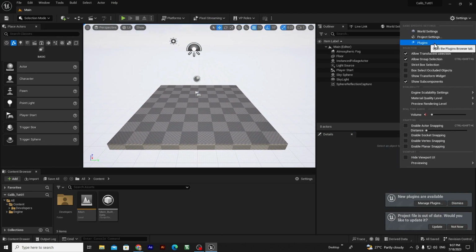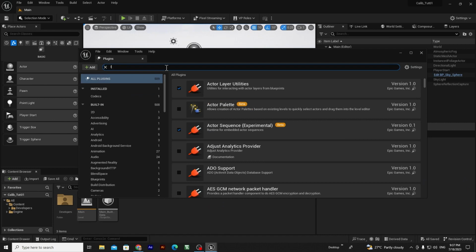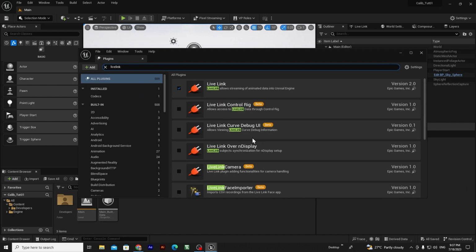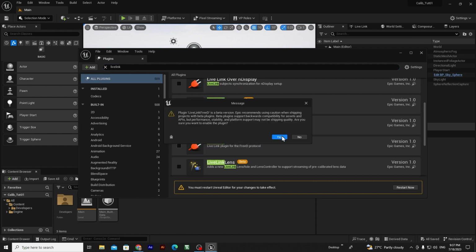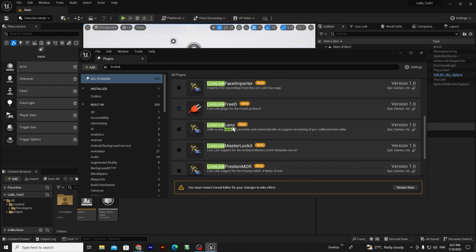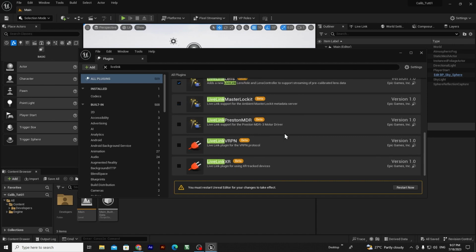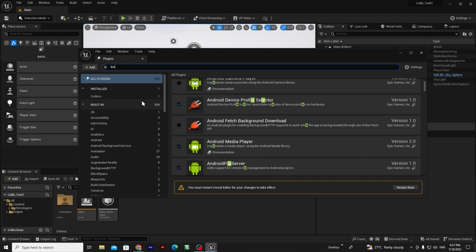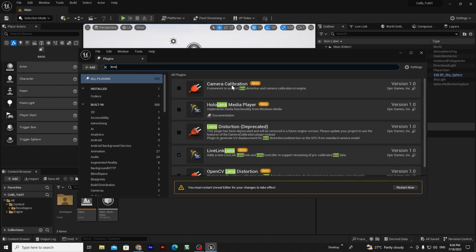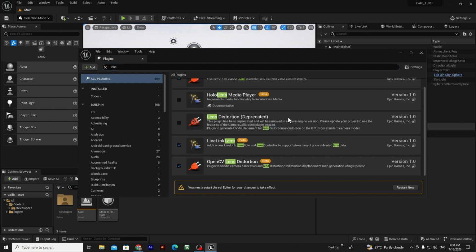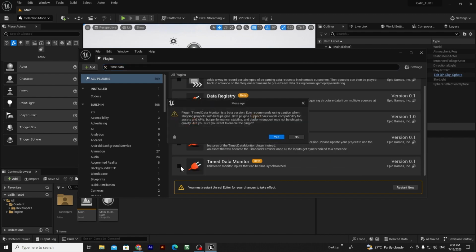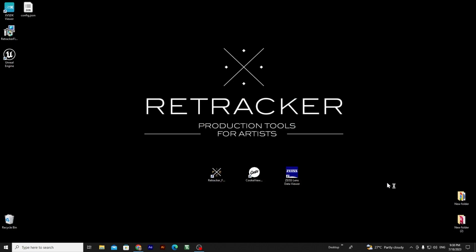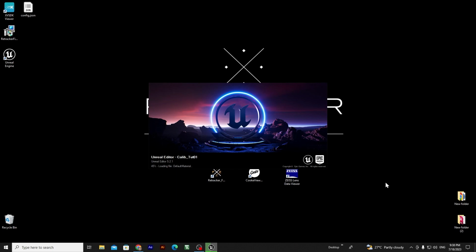Next, navigate to the plugins and search for LiveLink. Enable the following plugins: LiveLink, LiveLink Camera, LiveLink 3D, and LiveLink Lens. Also, remember to activate camera calibration. And lastly, the timed data monitor. Restart the Unreal Engine editor for the assigned plugins to take effect properly.